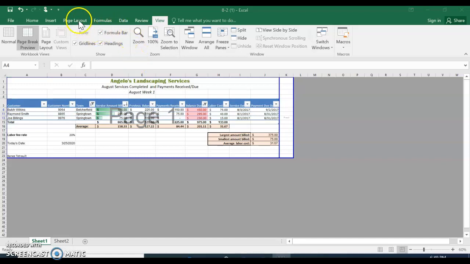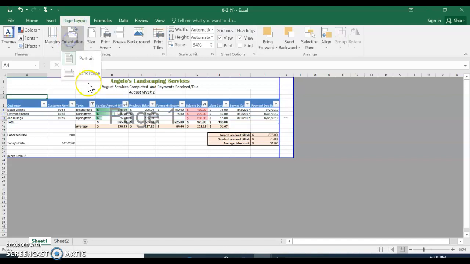I'm just going to have you do one more thing before you print it. In the Page Layout button, choose Orientation, Landscape. And it still fits on one page. That's good. Save and submit.